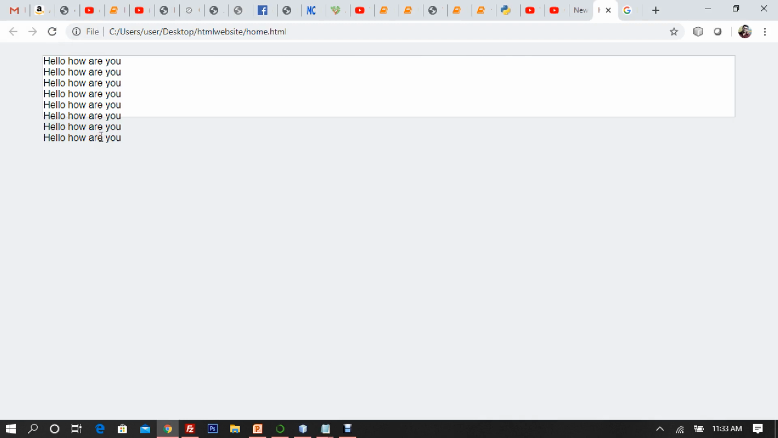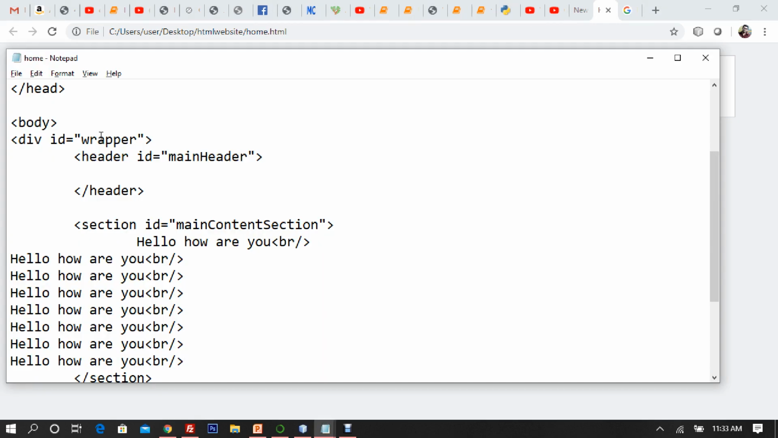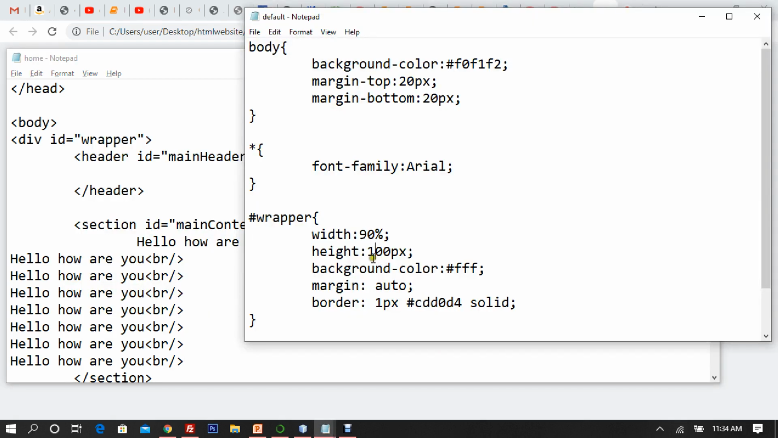Why? This is the difference between a professional website and a website which is just for the sake of being a website. But we are not creating websites for the sake of a website. We're learning professional application development. This is only because of the fact that we said height maximum 100 pixels. So this is the maximum height that I have given it.